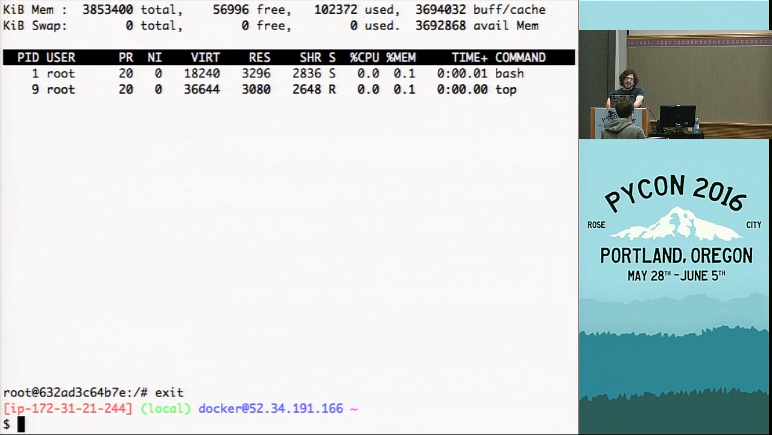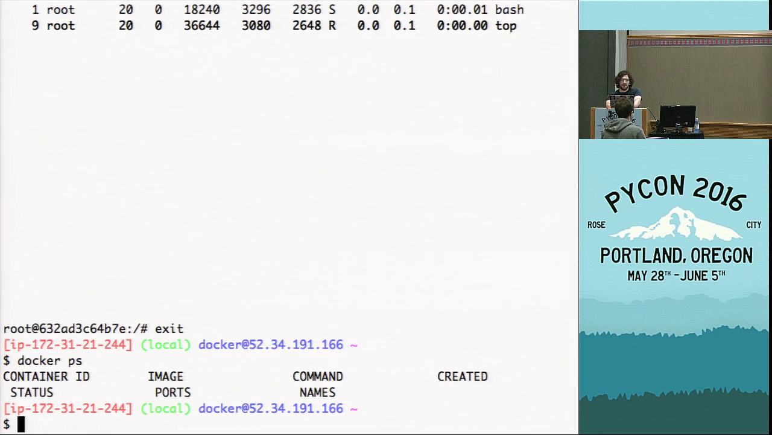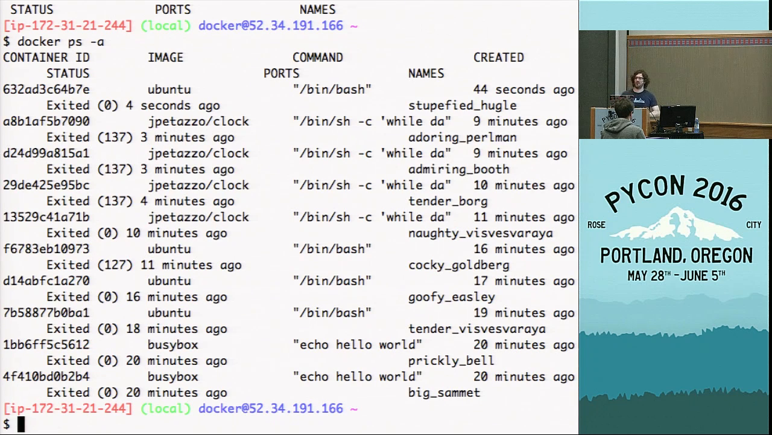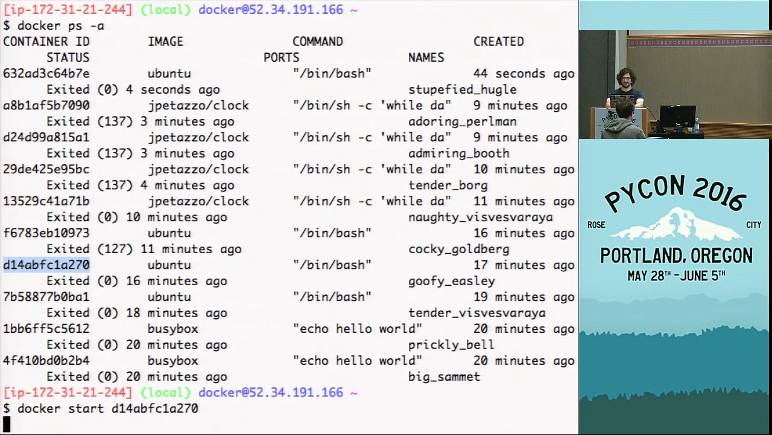Now, what about the Ubuntu container where I installed Figlet earlier? I believe it was that one. That's the second Ubuntu container that I started. So I'm going to try to restart it and then attach to it. So I'm going to do docker start on this container ID.